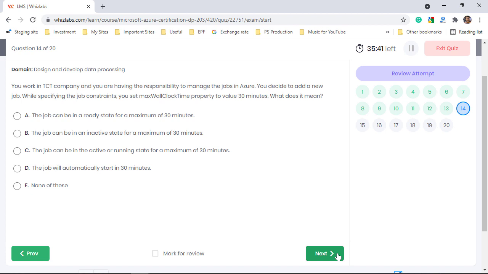You work in a company and you have the responsibility to manage jobs in Azure. You decide to add a new job. While specifying the job constraints, you set MaxWallClockTime property to a value 30 minutes.